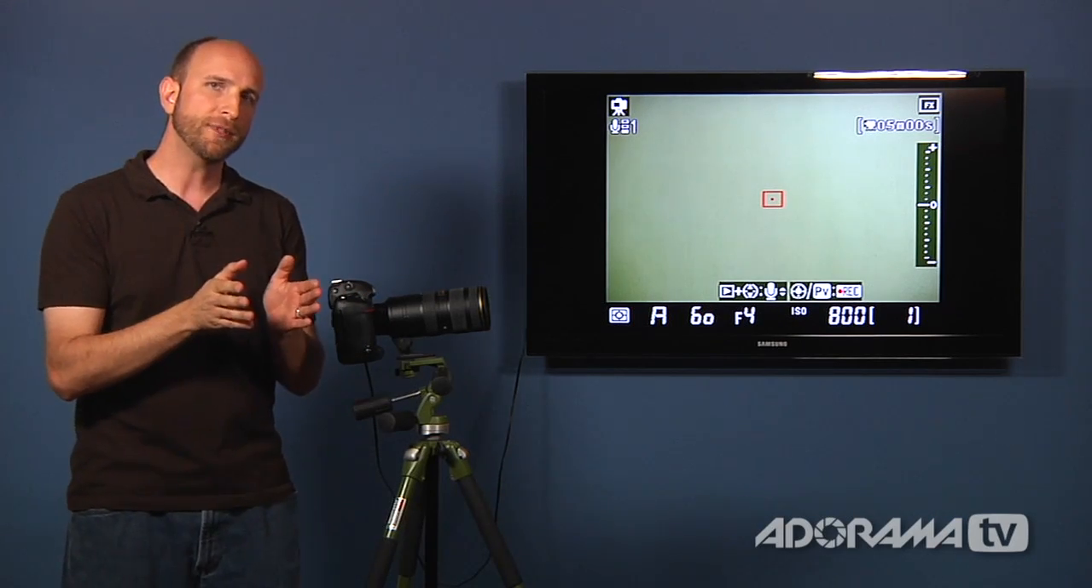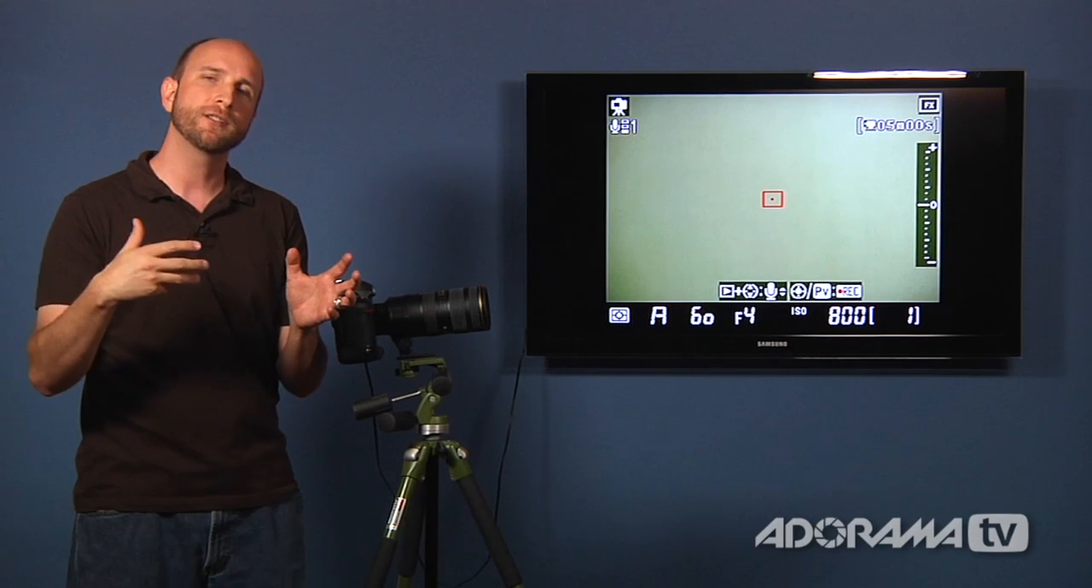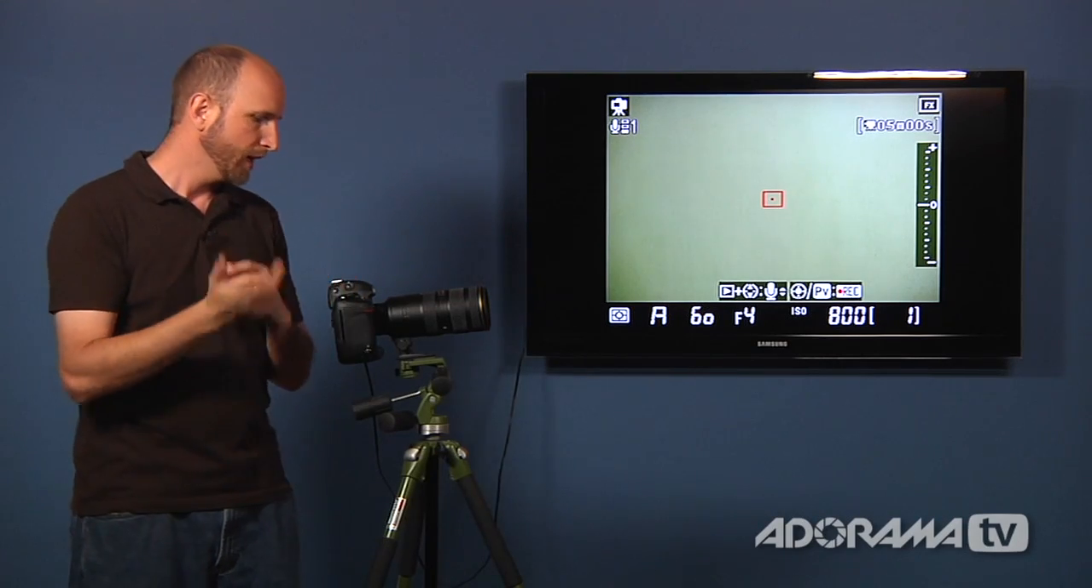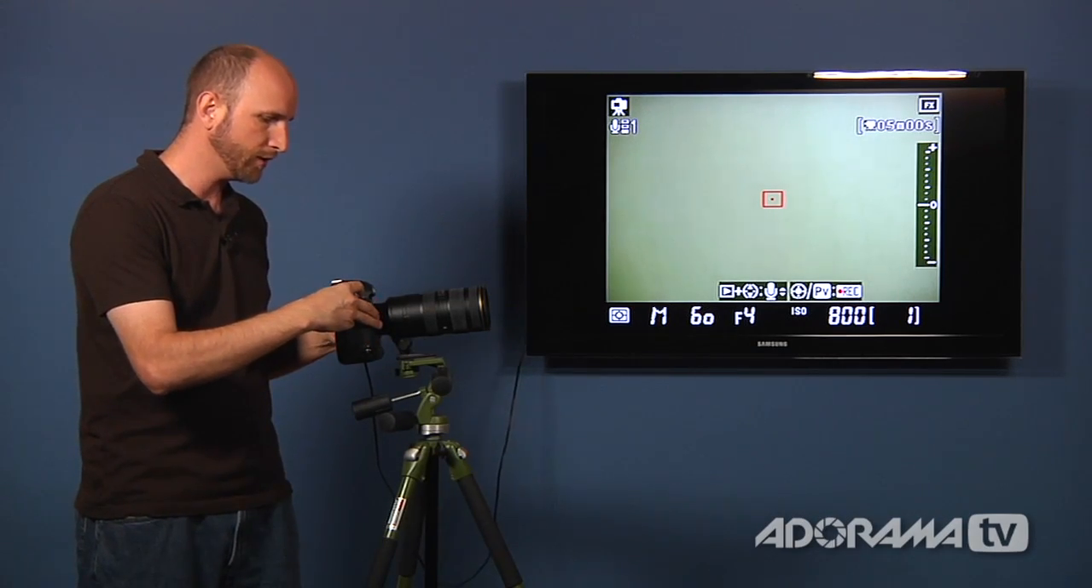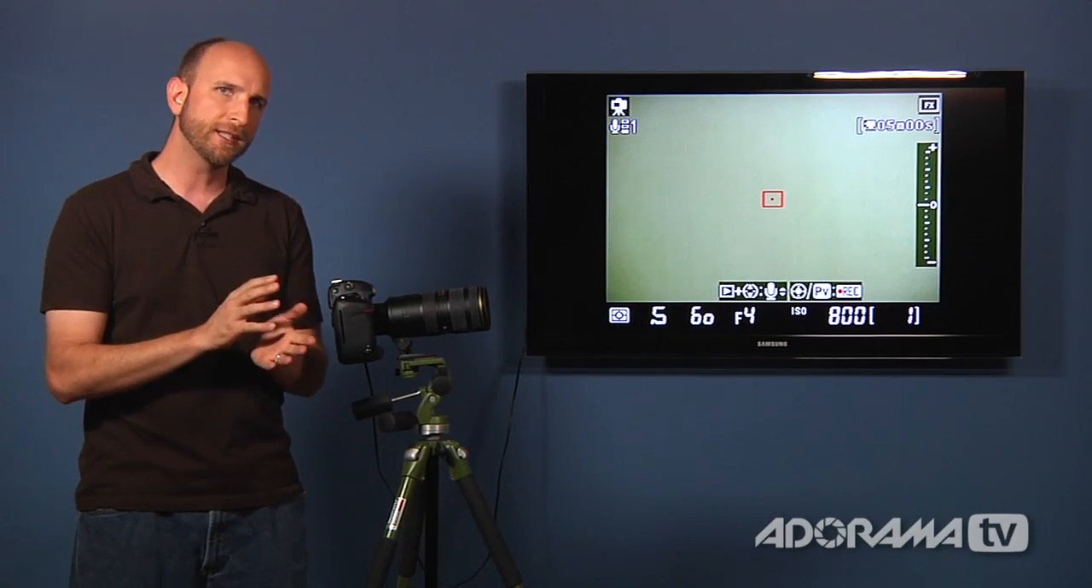So exposure compensation in aperture priority mode, aperture will stay the same. The shutter is going to be faster or slower to compensate. Now, if I go to a different mode, here I'm going to go to shutter priority mode, now the opposite is going to happen.